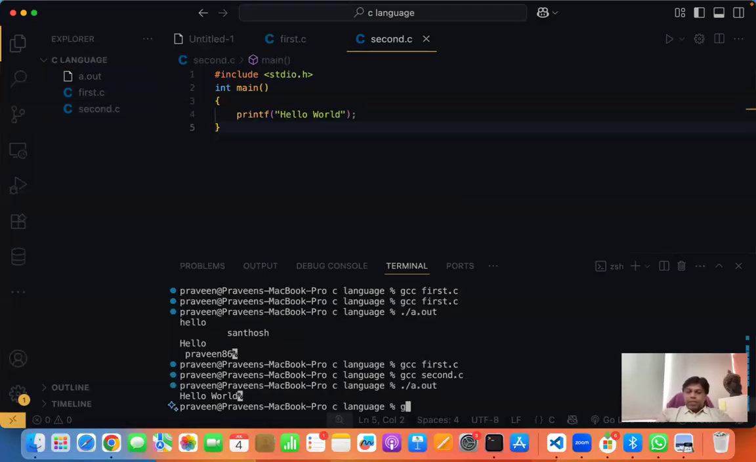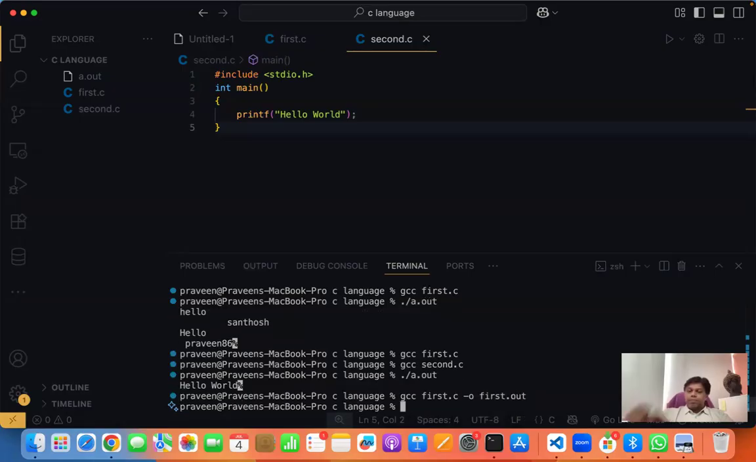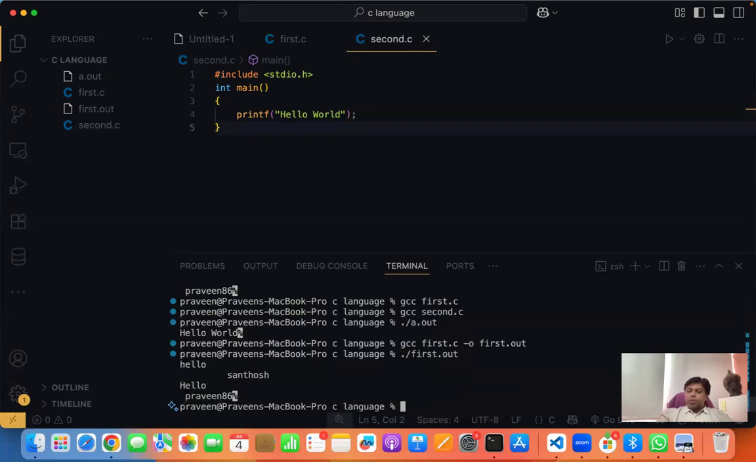So see here, gcc first.c -o, output file should be -o, and first.out. So now you can see the first.out file got created here. And now if you execute the first.out file with ./first.out, you got hello Santosh and hello Praveen.